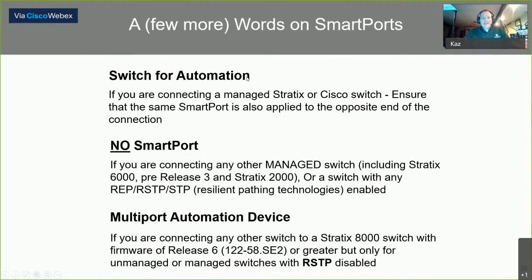Switch for automation is kind of misleading. You only use switch for automation when you're connecting your Stratix to another Stratix or Cisco switch, and that port on that Stratix or Cisco switch is also applied as switch for automation.